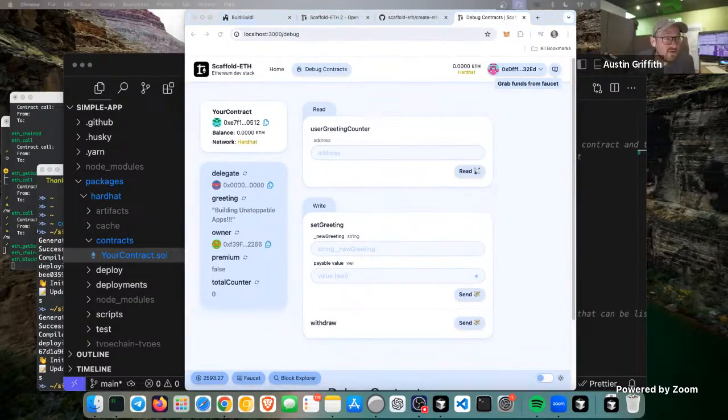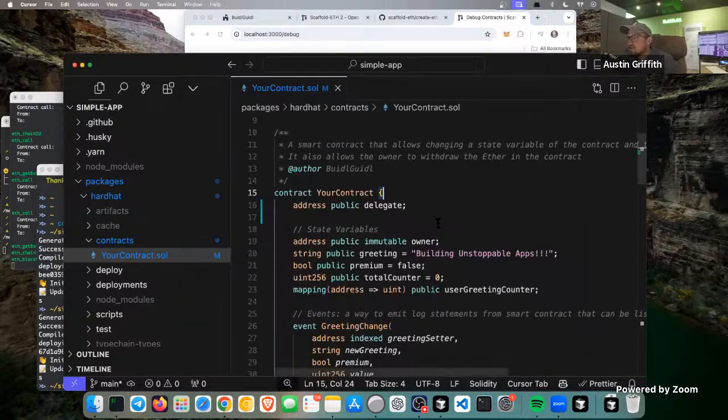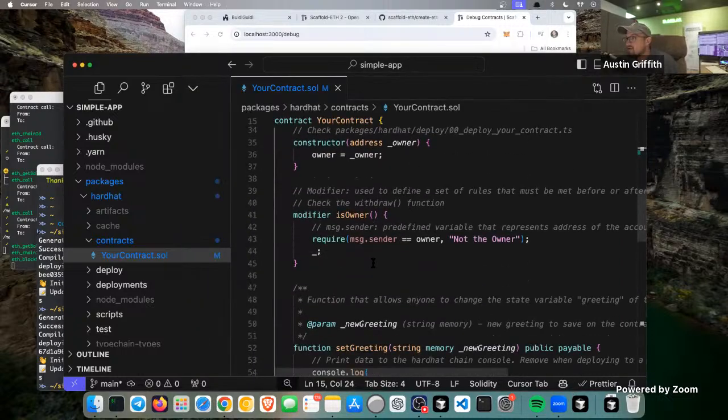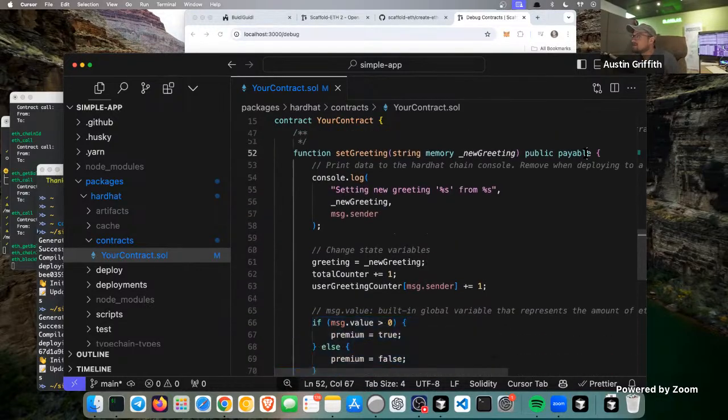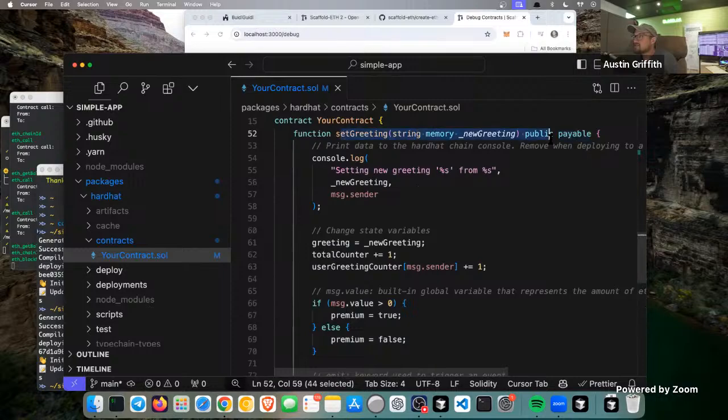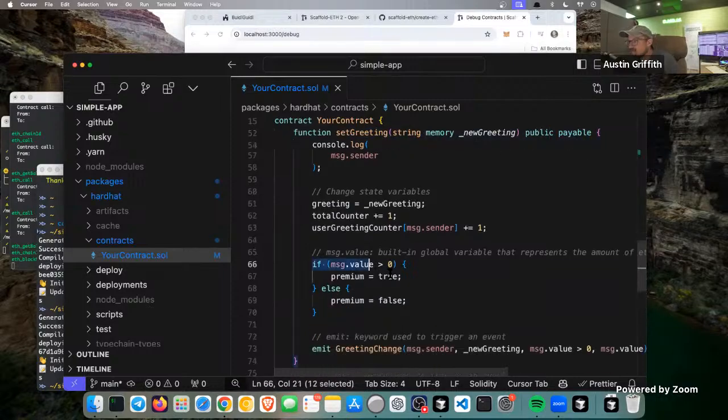Okay, so let's look at this code a little bit more. We have a greeting, right? And we have this premium flag. So what happens here? This is a payable function, and someone's able to set a greeting. And if there's some value, we flip this premium flag for some reason, right?